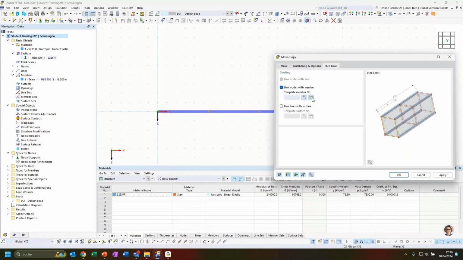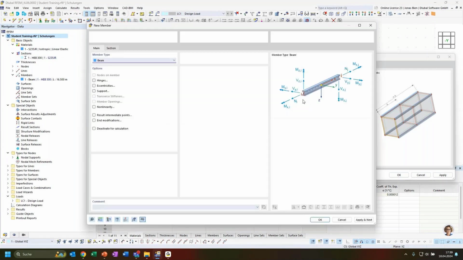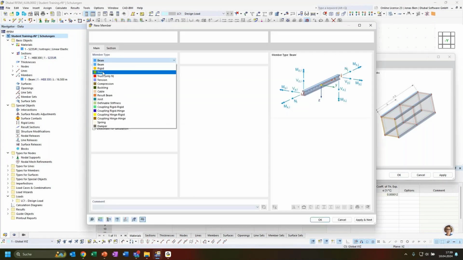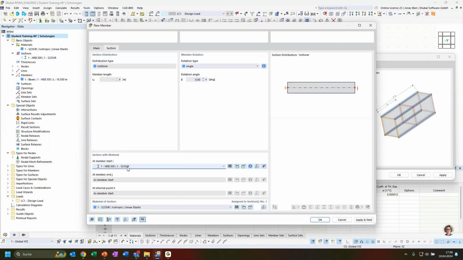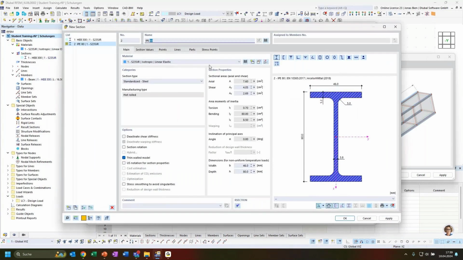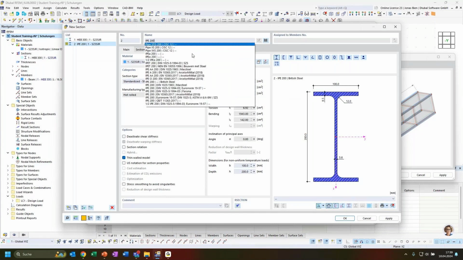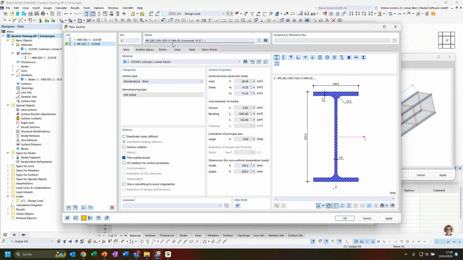And how this member should look, I have to define. I could either give a template member from my structure, or I define a new template, and that I want to do because the definition of this member should differ from the first beam I defined. So I want now to have a truss member, and the section shouldn't be HEB 300, but it should be an IPE 200 beam. So I create a new section, created via the quick search up here, and create a new section number 2 of the type IPE 200.